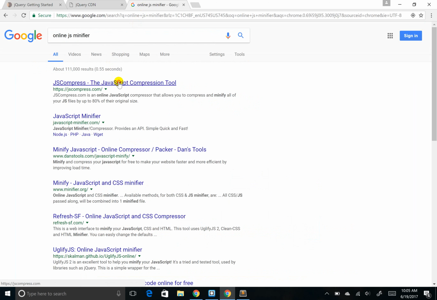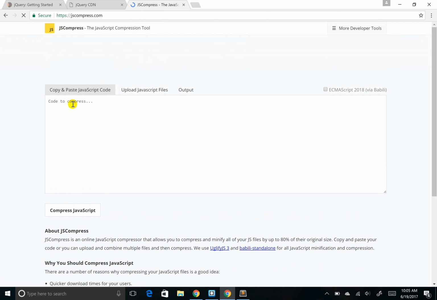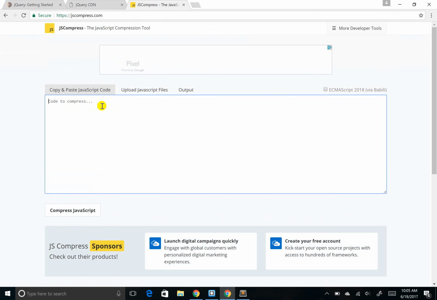Let me show you a small code example of how a minified version looks compared to an uncompressed version. Here I can just paste the code that I want to minify. For example, let's say I have a method called add, which basically takes two variable names, ABC and BCD.